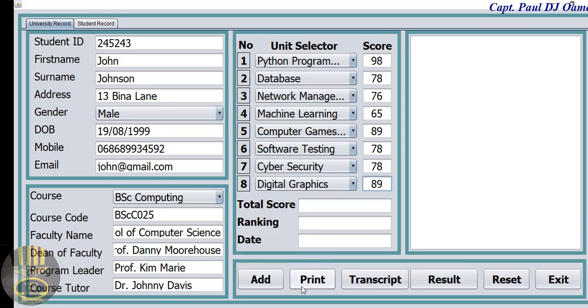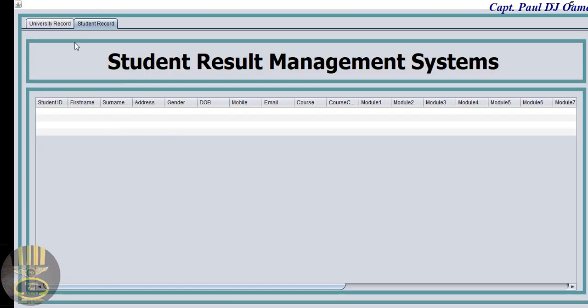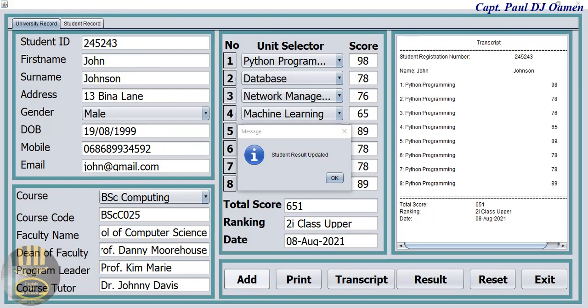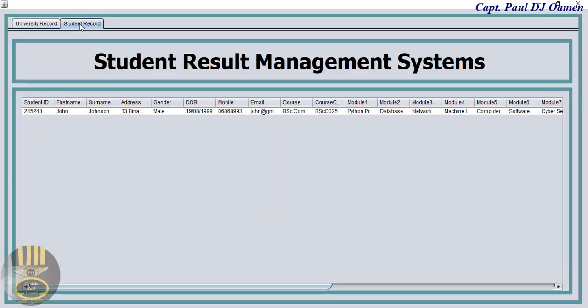There we go. All we then need to do is click on result. Our transcript is working fine. Now decision time, let's see if this one is working. Click on add, and there we go, guys. The message box pops up telling us that the system is successfully updated. I'm going to click on OK, and let's check out the student records. There we go, look at that, we have Johnson's details in there.